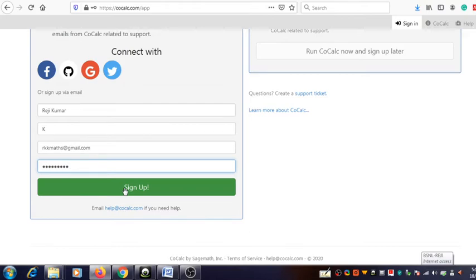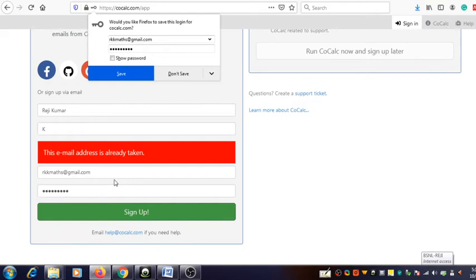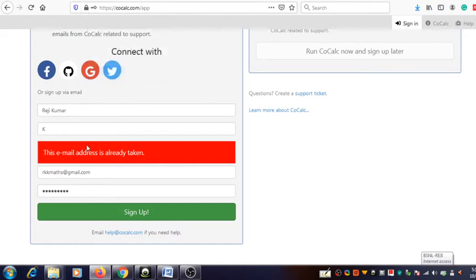Okay, now I am going to sign up. So this is the first registration for me. Okay, what does it show? This email ID address is already taken. Okay, I think this has already been used, so I have to change it.